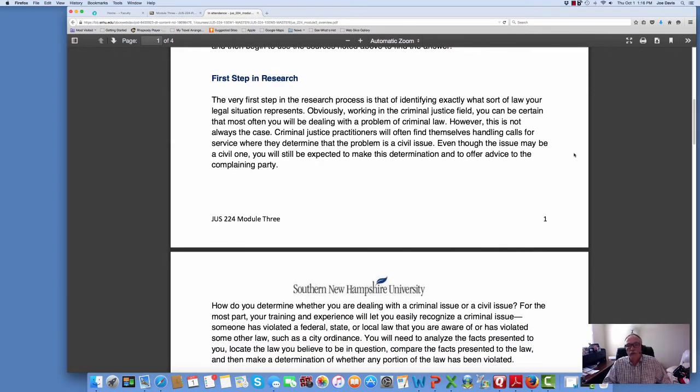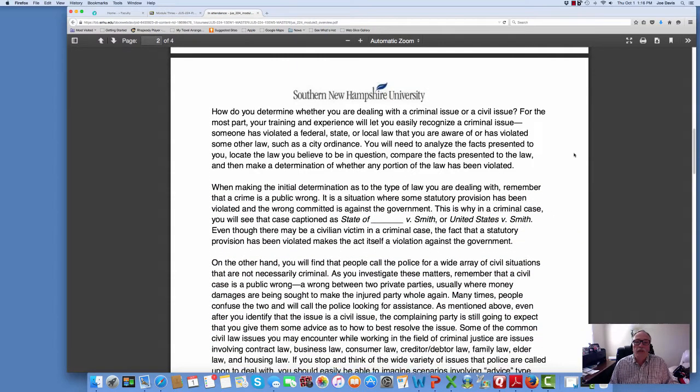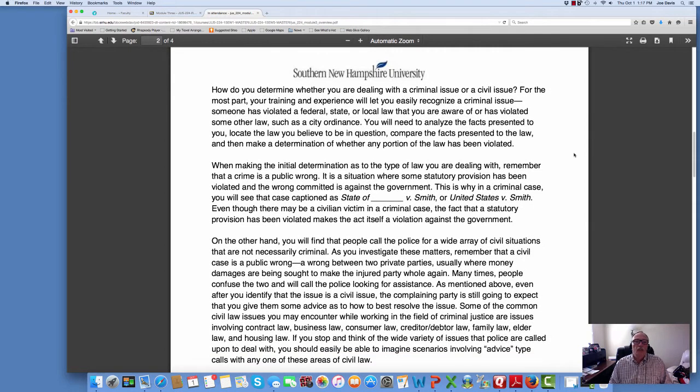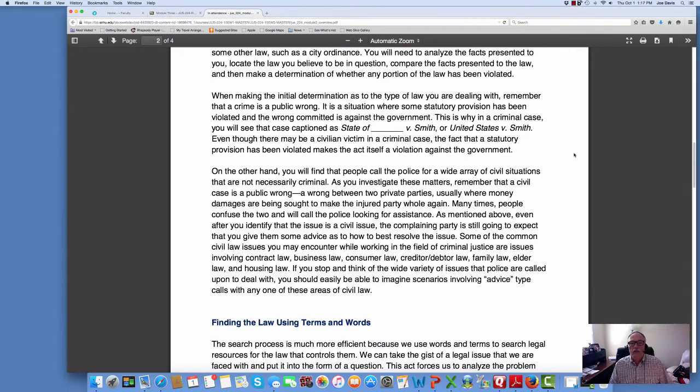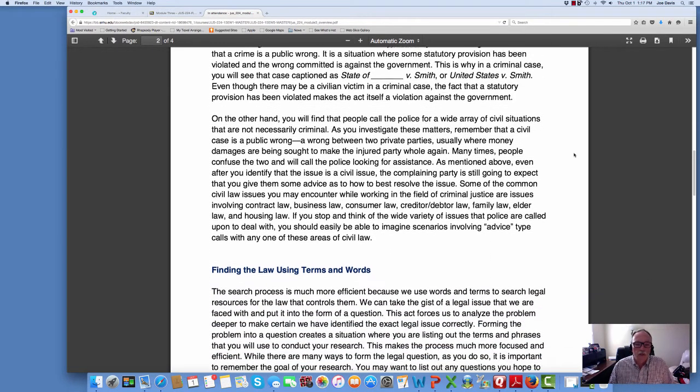The first step is to identify exactly what sort of law we're looking at. Obviously we're in the criminal justice field, so we're going to be looking for criminal law events. It's not that civil isn't important, but that's where we work. After you've determined whether you're dealing with a criminal or a civil issue, then you can begin to make your research. And when you make that determination as to the type of law, remember that a crime is a public wrong. Okay, so you're going to see different case citations like the ones that are listed here.